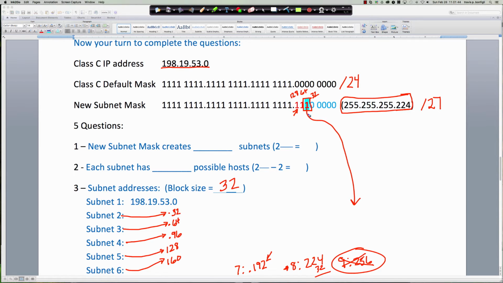I've got my block sizes. So I've got 3 borrowed bits. Well, remember, the number of subnets is 2 raised to the power of the number of subnet bits that have been borrowed. So 2 to the 3 is 8. And it just so happens that we, using the block size, ran ourselves all the way up to 8 subnets.